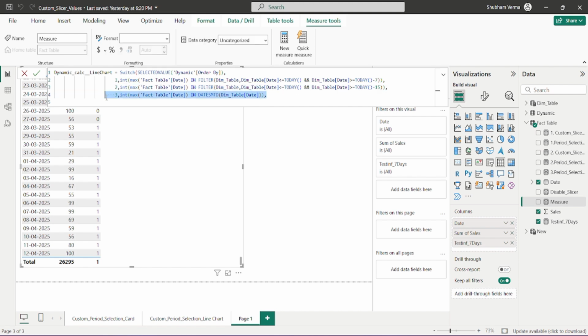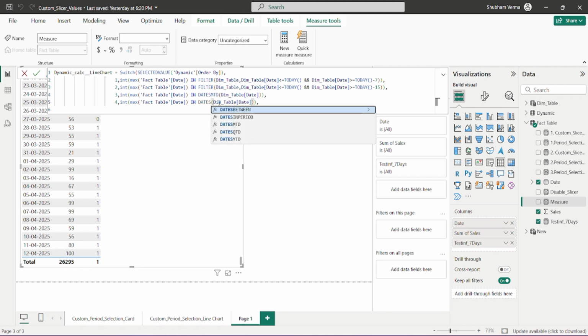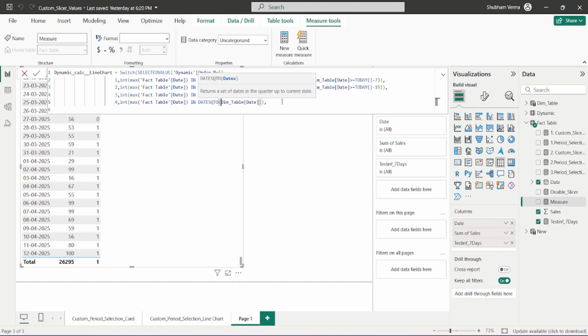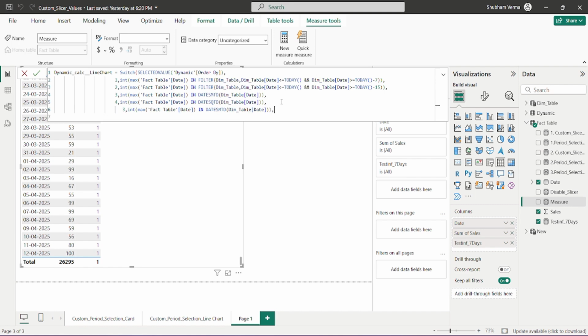Now let me copy this query, control C and control V, and here I'll change the order to, let's say, 4, and instead of dates MTD I'll simply use dates QTD, which returns quarter to date. Again let me press shift enter and simply paste the same logic. Instead of 4, I'll take 5, and here I want to display dates YTD, year to date. And last but not the least, if you want to see a custom range, you need to create one more logic. So I'll simply put 6, comma.